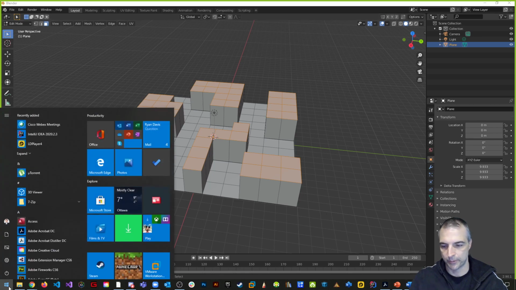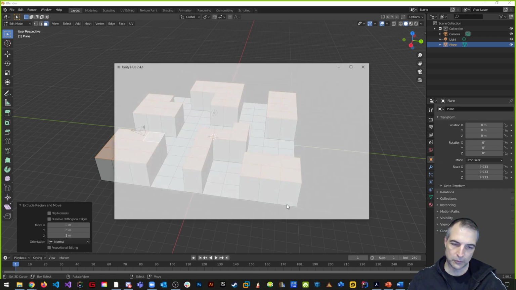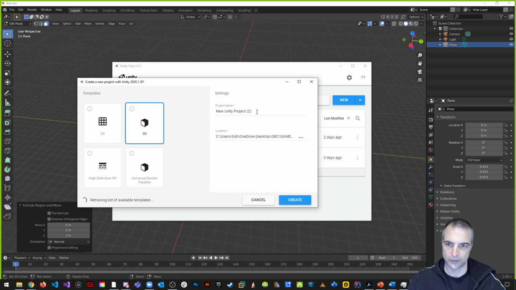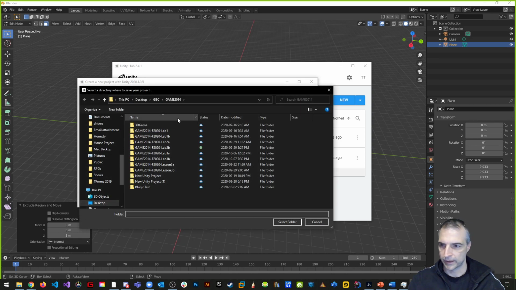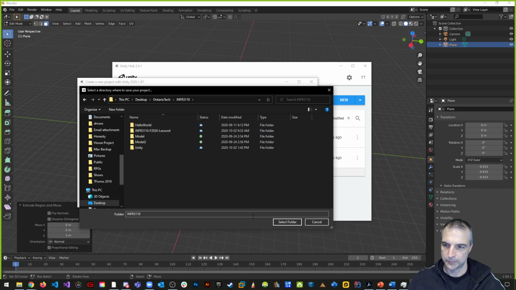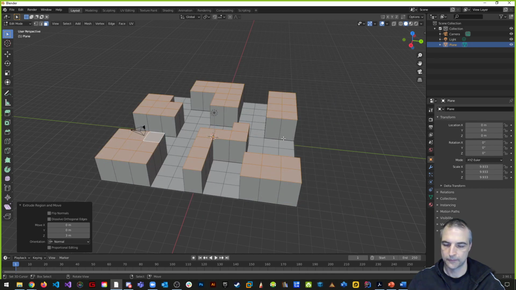And let's bring up Unity for a second, right? And we'll export this thing in, and let's just go to a new project. We'll make a new project. We'll make it 3D, and we'll call this INFR3110, and we'll say midterm demo. Okay. And again, what I want to do is put this in the right spot. So this is where this is, and let's create this one.